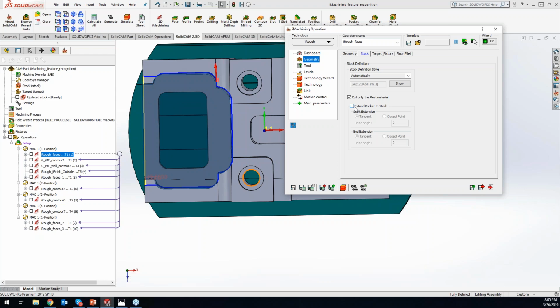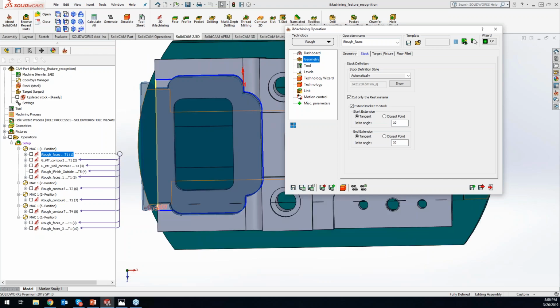So you guys can have the option to extend the stock tangentially, and you can also add in a delta angle as well. So, maybe if you wanted to go 10 degrees, and it will extend it by 10 degrees. You can kind of see it updated very slightly here. So like I said, we have the tangent extension, or the closest point, and all based off of what you guys are looking for your extension there.